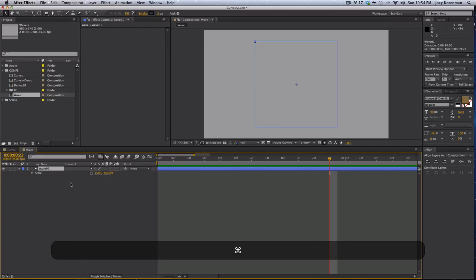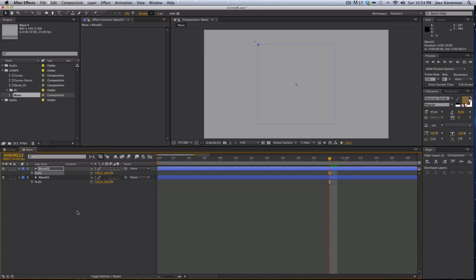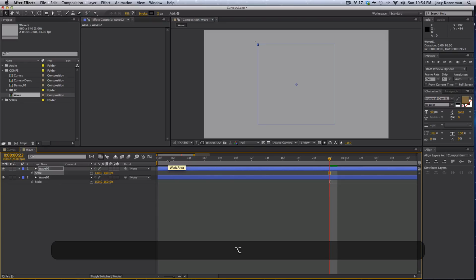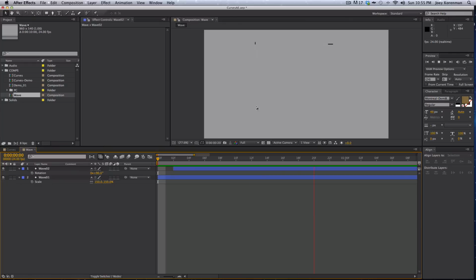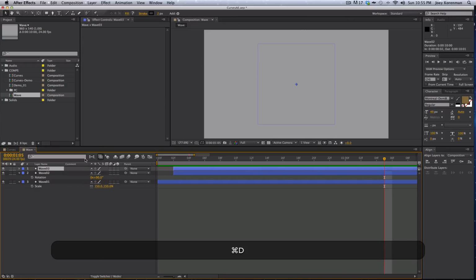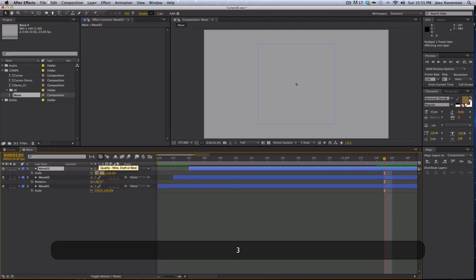If I duplicate this and scale its copy down 10% less, and then offset it a couple of frames, so I'm going to hold Option and hit Page Down twice, and it's going to slide that two frames. And then I'm also going to rotate it 90 degrees. So now I get this cool kind of cascading thing. And I'm going to do that a few more times. So scale this to 130. Rotate this 180 degrees.